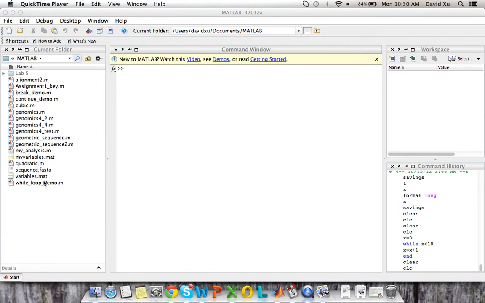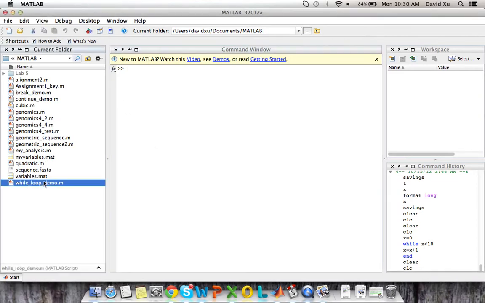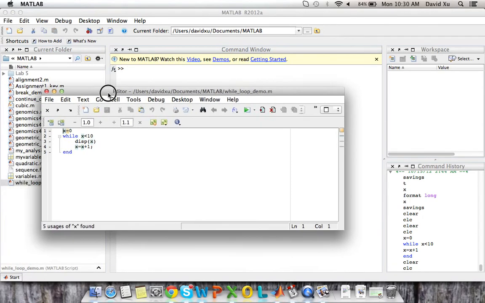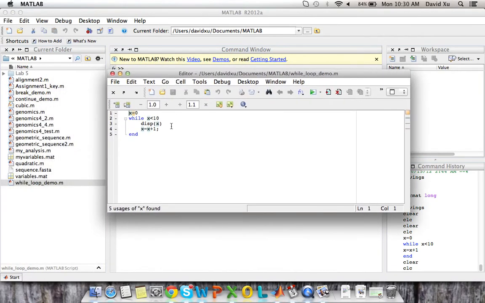So I'm going to open up my while loop demo script. So here's a script that utilizes a while loop. So the first part of the script, x is equal to 0, we're creating an initial condition. The second part of every while loop is the condition that's to be tested. In this case, the condition that's being tested is whether or not x is less than 10. If x is less than 10, then we'll process the rest of the loop.